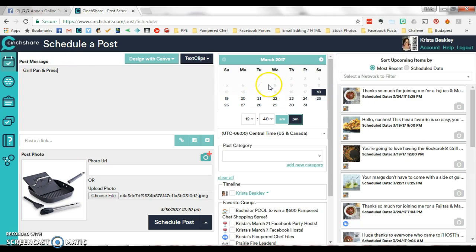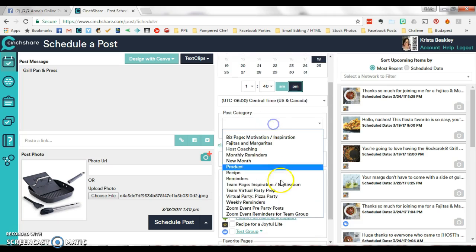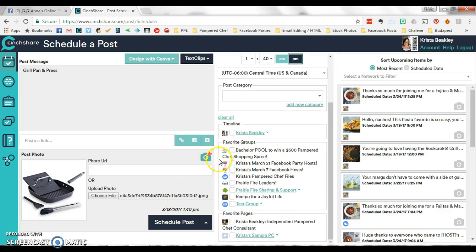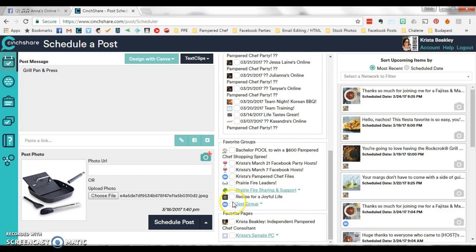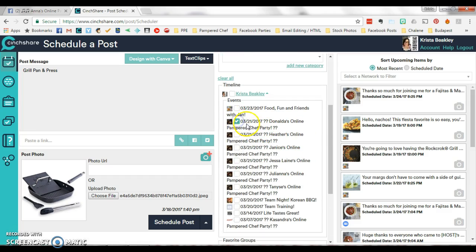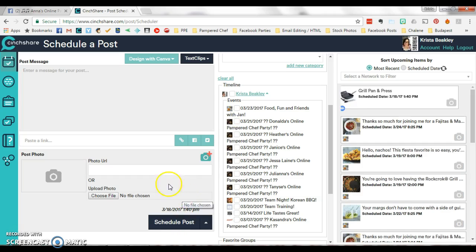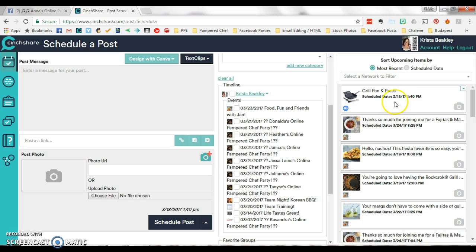Then you'll go over here to the calendar, decide what day you want it to schedule, what time you want it to go at. You can create a category if you want to. This just helps you stay organized. And then you need to select where you want this to post to. So again, you would click on this little arrow and all of your events are going to show up here, and you can check off which event you want it to go to. Okay, so I'm just, for pretend purposes, going to schedule it there, but you would just select which party, and then you're going to select schedule post, and there you go. It pops up right here. So then that's going to schedule at that time.